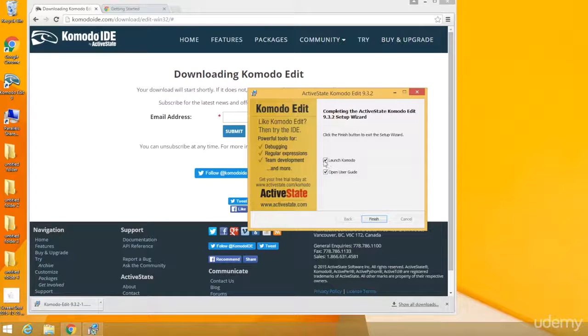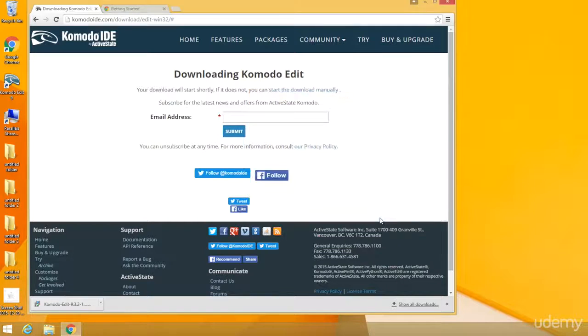So we don't want to launch Komodo unless you want to, and we definitely don't need to open the user guide. So we can unselect both of those, and we'll just wait for the next lesson where we actually start using Komodo Edit. So go ahead and click Finish, and we have finished installing everything.